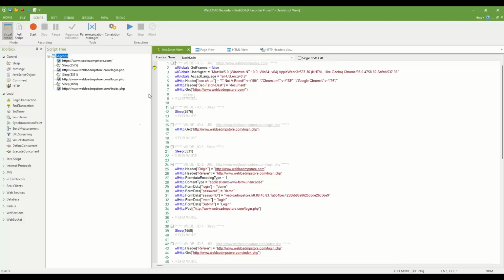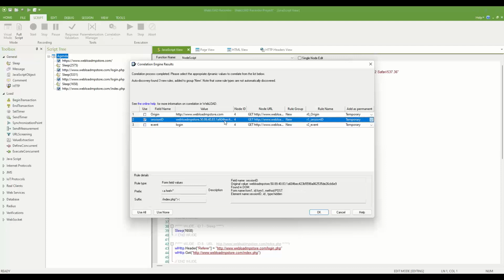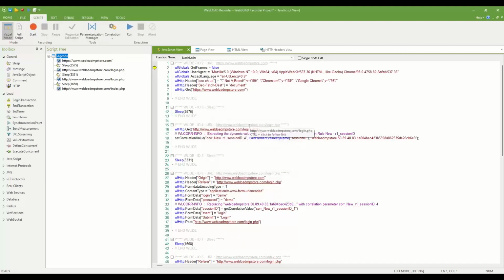All right, so this is WebLOAD, and I have some pre-recorded recording here. If you have a script that you want to deal with correlation value, the first thing you should do is just use correlate and discover rules. This would fire the engine to look into everything that you're sending and receiving and try to find if it can automatically detect rules. You can see here it found a few different values that are changing or can be extracted. This one doesn't look like it's dynamic. This one actually does look like it's dynamic, and that one isn't. So you can select whichever you think is relevant, click OK, and WebLOAD will make the correlation for you. That's step number one.